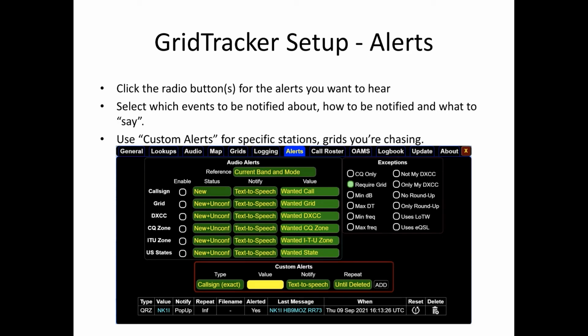But you can go ahead in here and set up, under status, what reason you want the alert to happen for. For instance, for grid, the default right now is new and unconfirmed. So it's a new grid that you've never seen or a grid that's unconfirmed. It's going to notify you by text to speech and say wanted grid. Well, you can imagine if you have several of these turned on, and especially if you're new to this, you might have 5 new grids that says wanted grid, wanted grid, wanted grid, and it can be very annoying. But that's basically how that works.